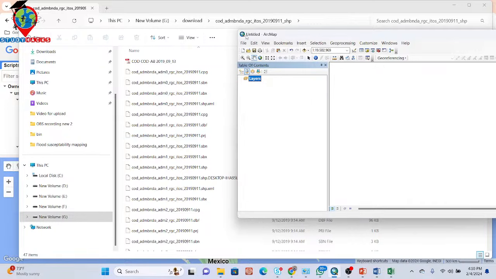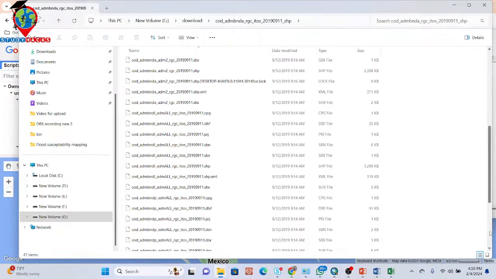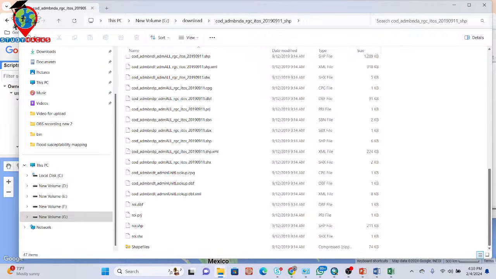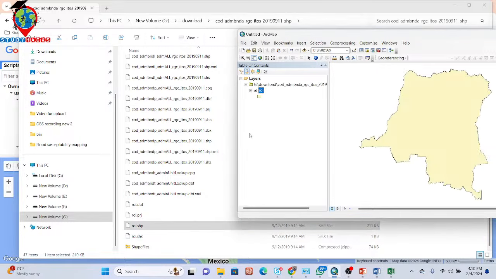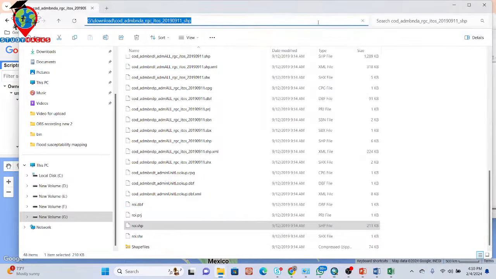Suppose I just open an area and rename it. Suppose I rename one shape file. So you can see this is your study area. Now I want to use this study area and apply this type of method to find out about flood susceptibility mapping. So first of all, I need to import this shape file into my Google Earth Engine platform.